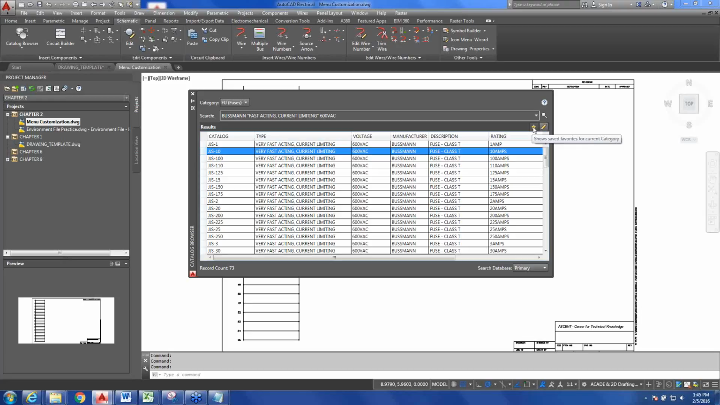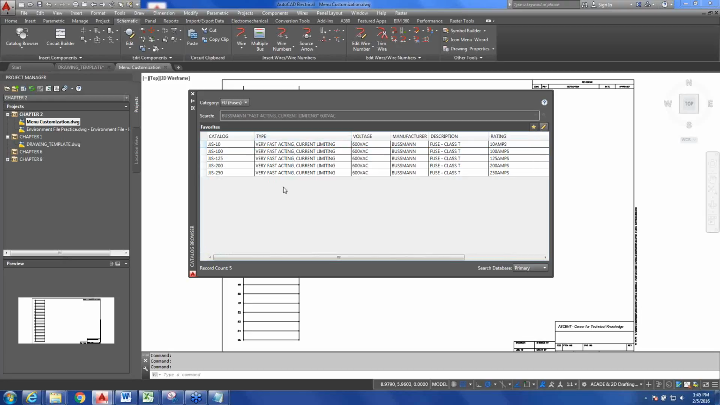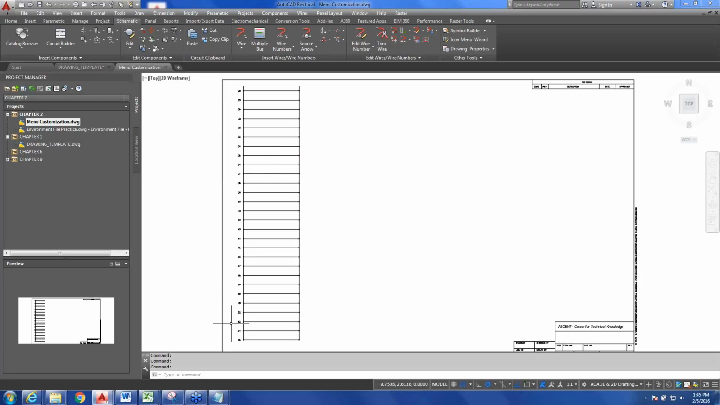Now to view the ones that I've added to my favorites already, I can click on this star up in the top right corner here, and that will show me a more streamlined list of the fuses that I'm going to use that I've already favorited. This can really speed up your searching within the catalog. You maybe only use 10 or 15 different fuses, if that, and so this can really streamline your searching. Very simple, very effective, very efficient.